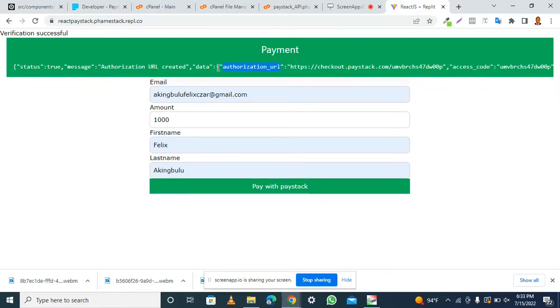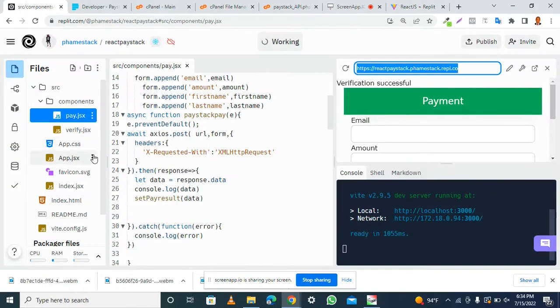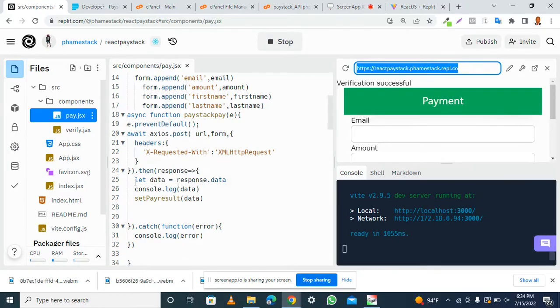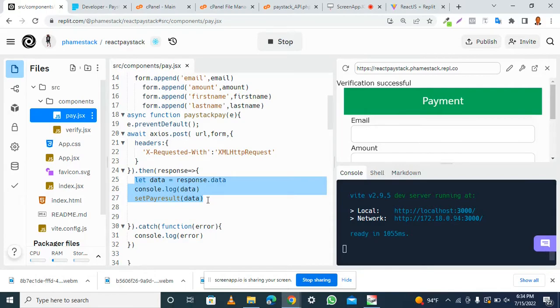As you can see here, first we have this JSON data. So we have this data, then after this data, we can now use it to access this authorization URL. So to achieve that, let me go back to our Replit. Then as you can see, we have this in our response.